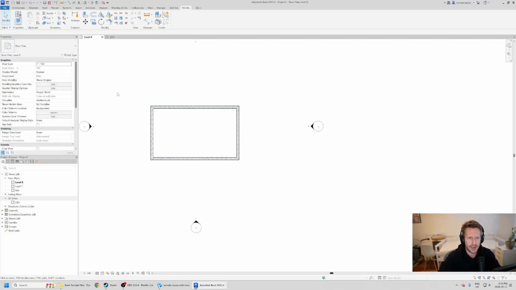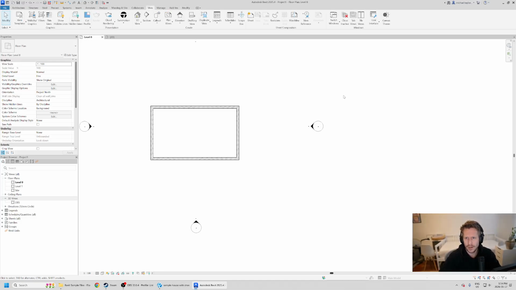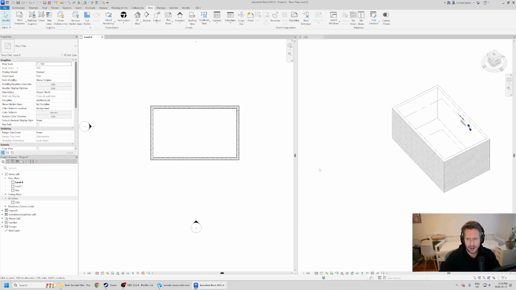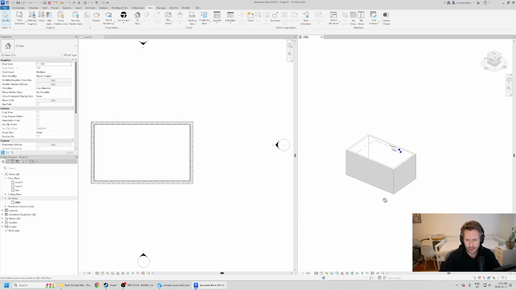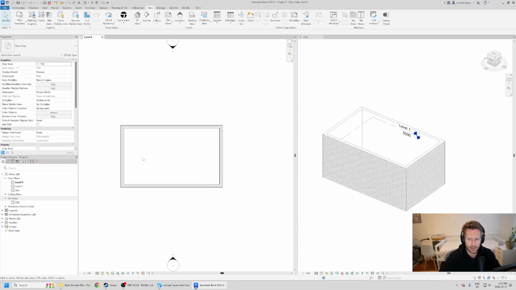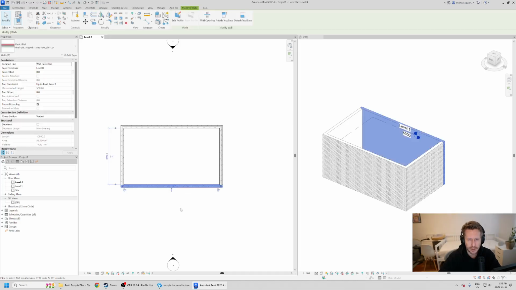Remember that. Another useful interface item is if we go to view, we can come over here to the tile views tab. WT is a shortcut for this. And now we can work with both views open simultaneously. And remember that these are the same model, right?